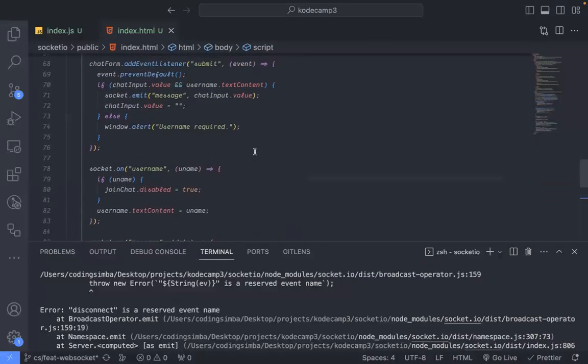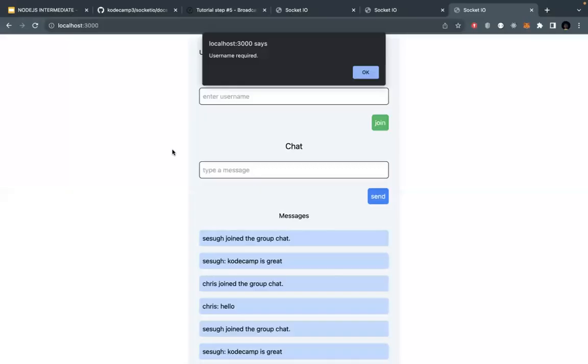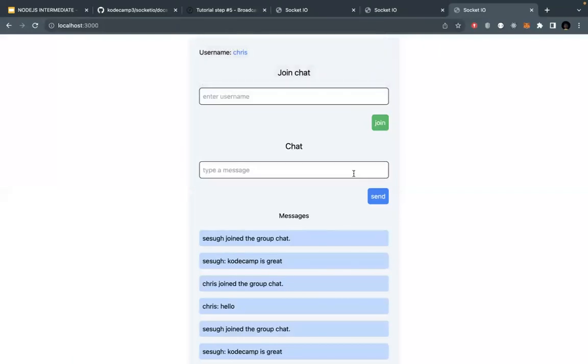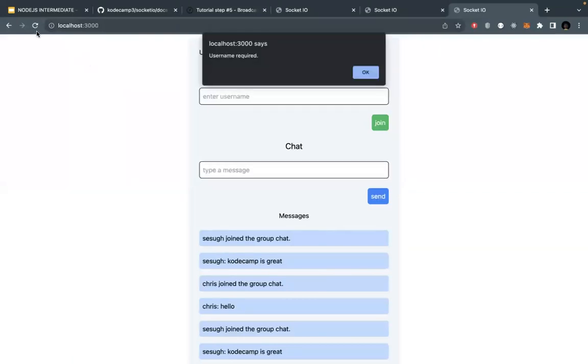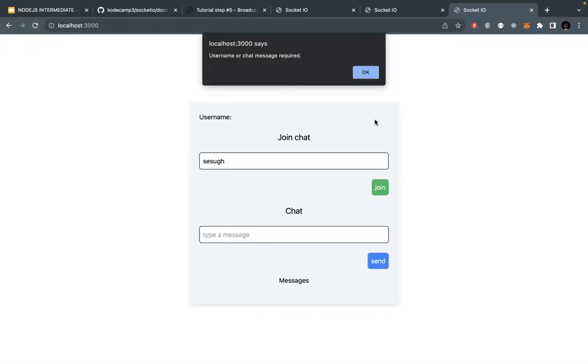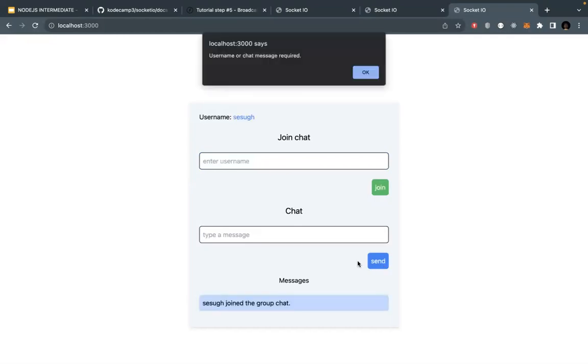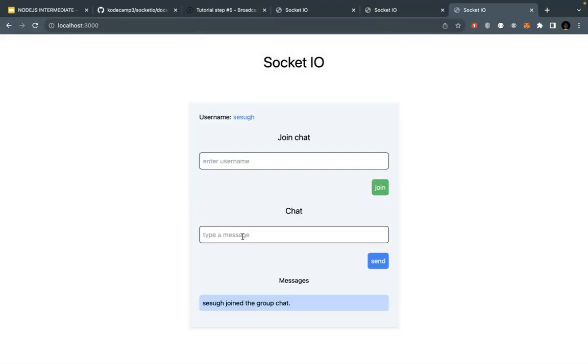Instead of saying username required, say username or chat message required, like so. So we'll come back here, like this, send. Okay, I'll need to refresh this. Do something like login and send. You see username or chat message required. Hit enter, and then you know that okay, I send this. But if you still send this, you have username or chat message required, because this input field is empty.